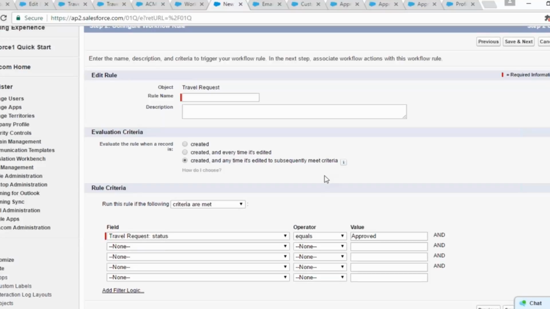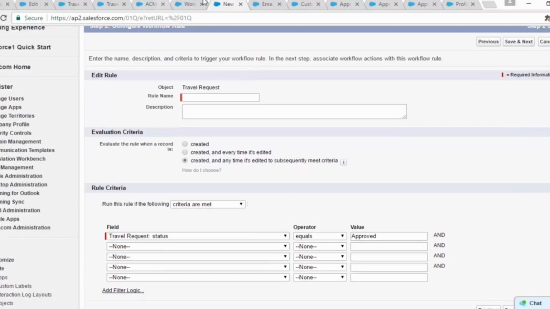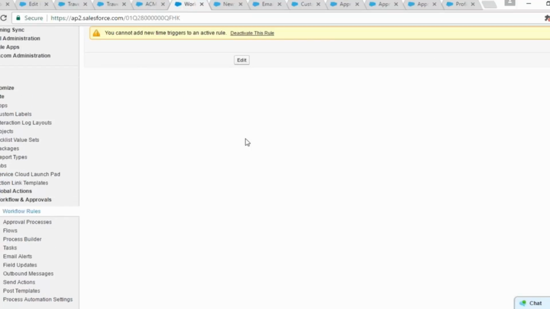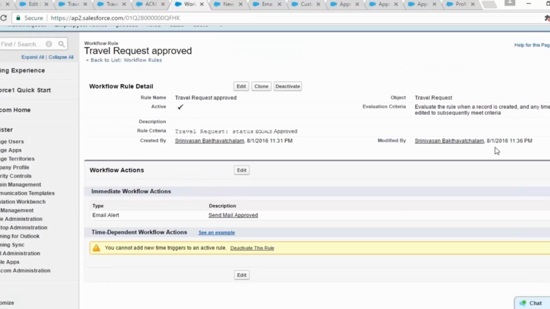And then I'll set the status field. This is the field that is used to store the status in the travel request form. So I'll select that field, and when it is equal to approved, I want this workflow rule to be active. Once I set this, I can go and set the actions for this rule. For example, when this criteria is met, I want to send an email alert to the owner of the record. So I go there and select my email alert.